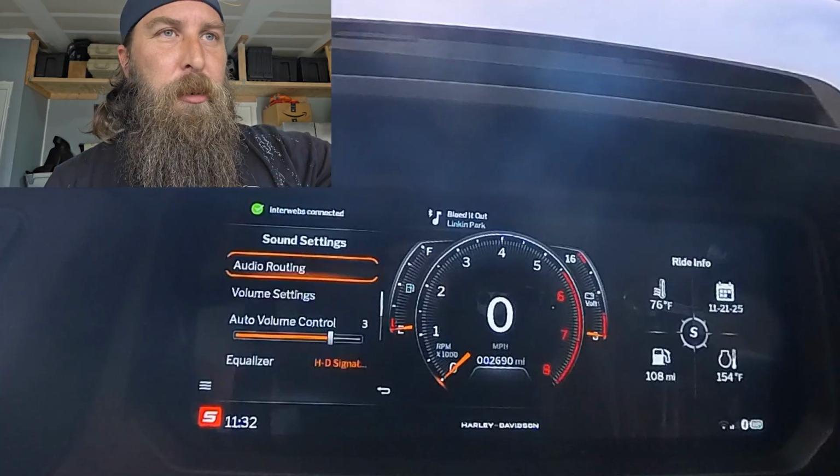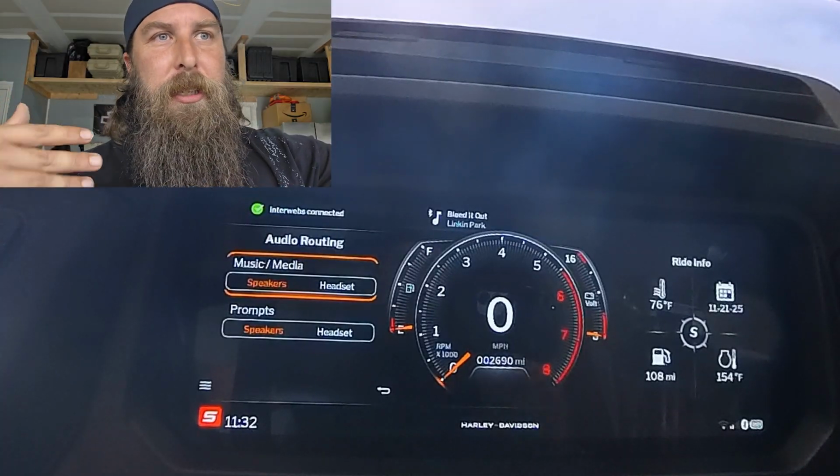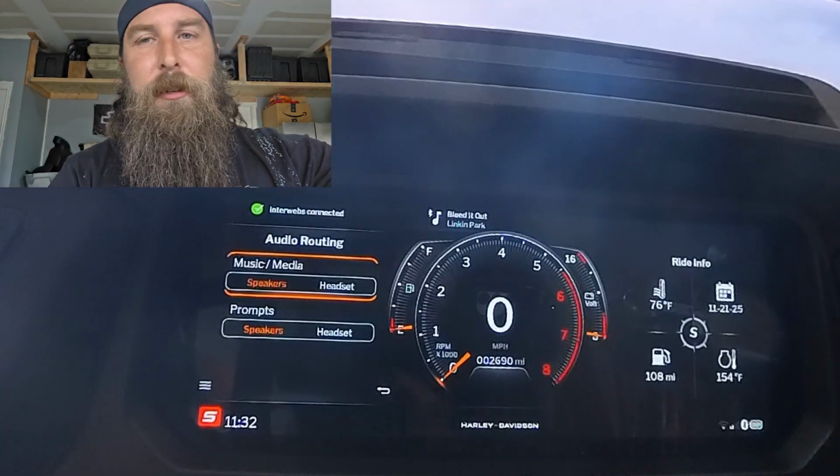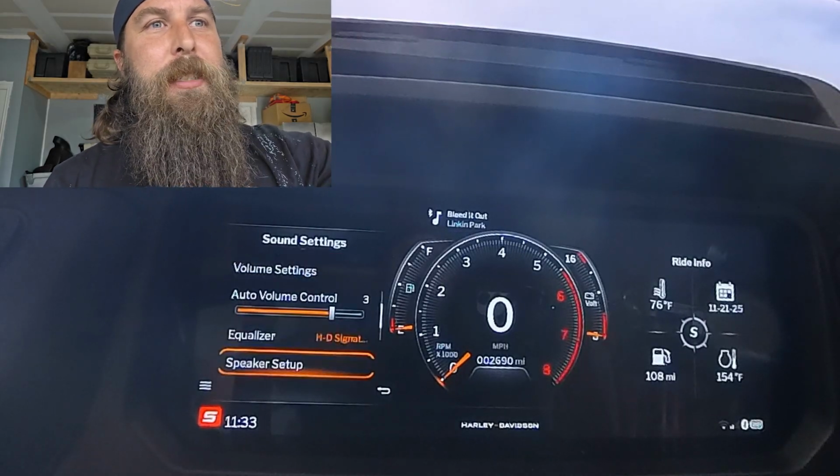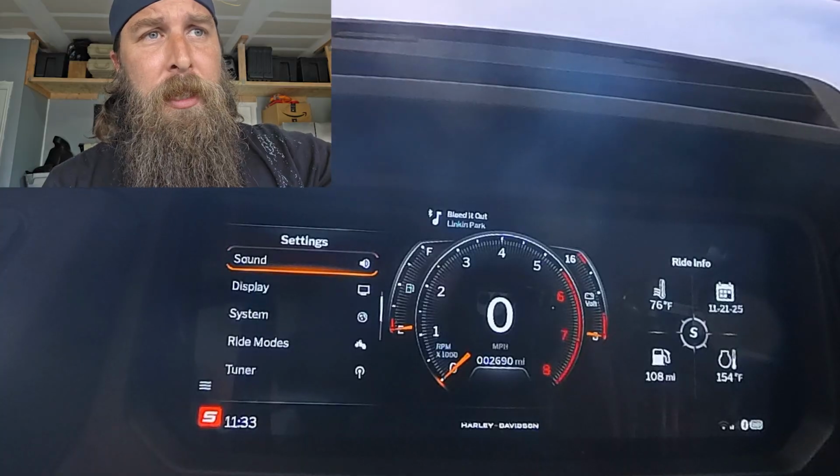Speaker setup and audio routing. You can have it go through your helmet or your headset instead of the radio if you want. Everything like that. Pretty standard, pretty straightforward.